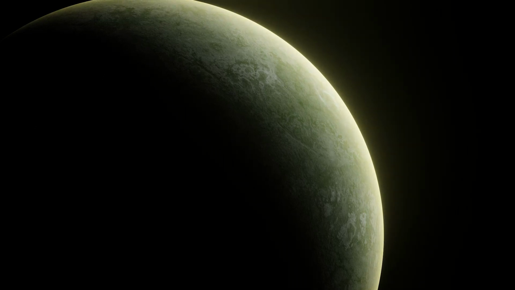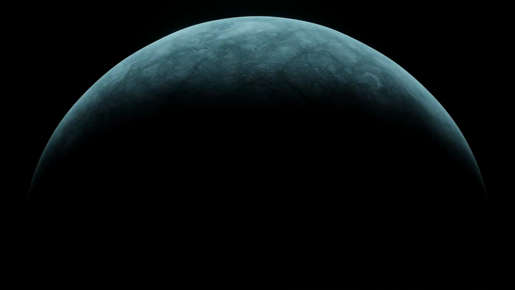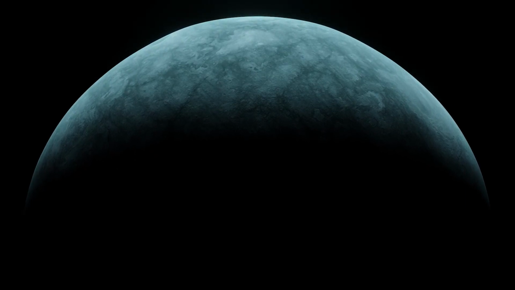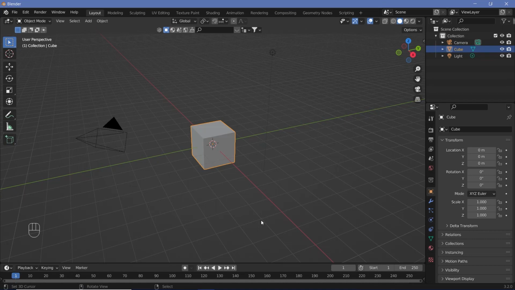In today's video, we're going to be learning how you can create these cinematic planets right within Blender, super easily, super fast, highly customizable, so that you can create infinite variations with just this single setup.